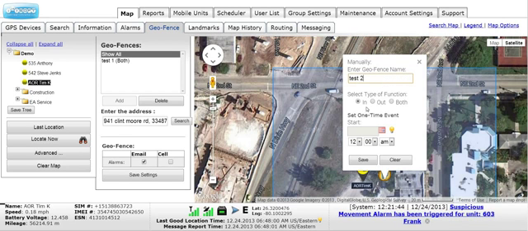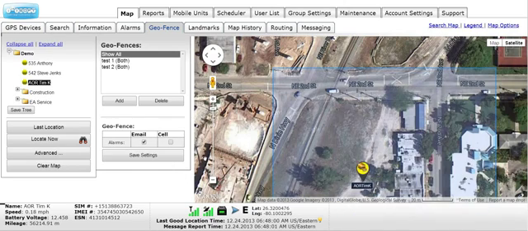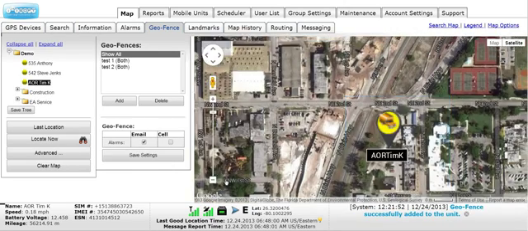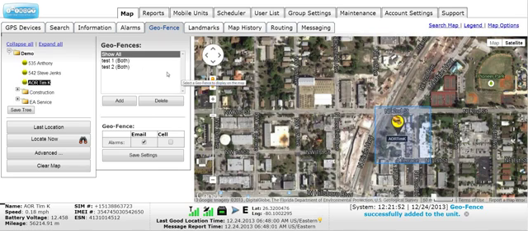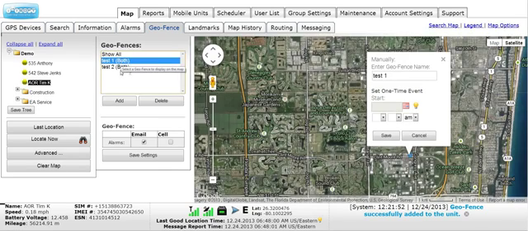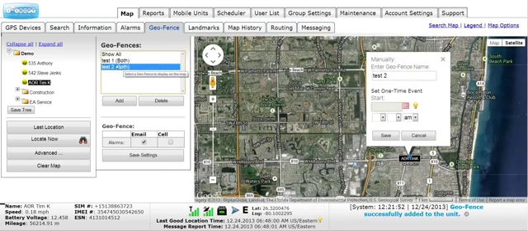And I can just name that and then determine its functionality every time they go in, every time they go out, or both. And then I'm going to save that. Now when I zoom out a little bit, you'll notice that that geofence has been set. And both of those geofences are now on my map, as you can see here.